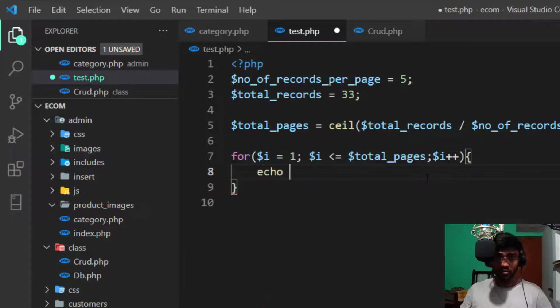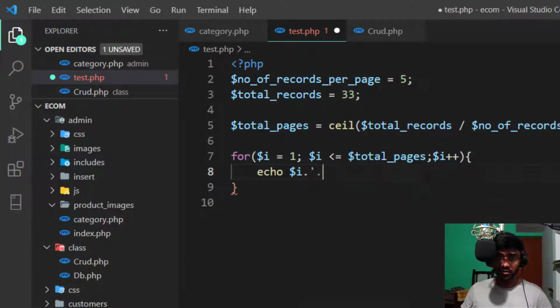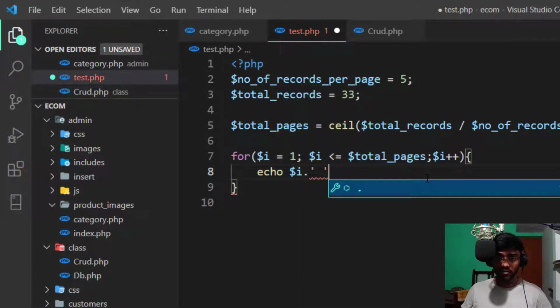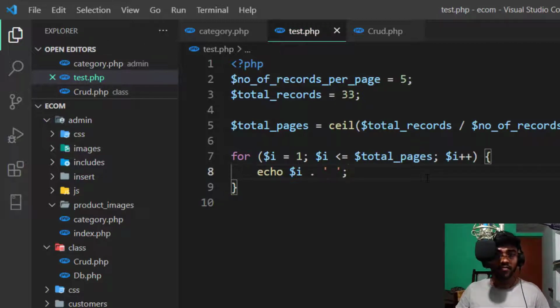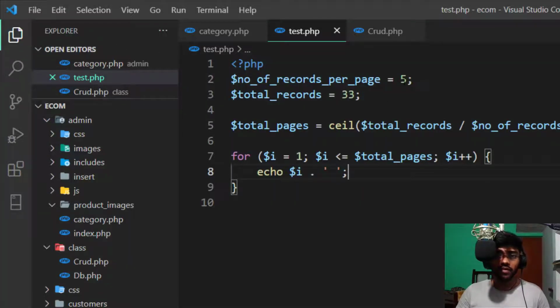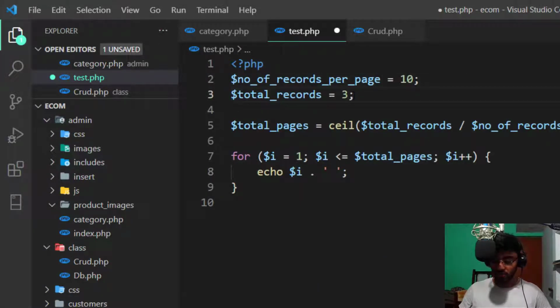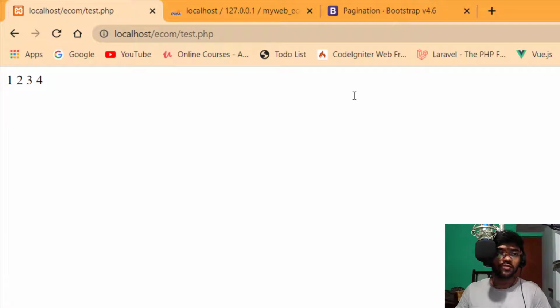And $i increment, and echo $i concatenated with a space. Okay, and refresh. Now we have seven pages. If I change the number of records per page, so I set it to 10 and refresh, now we have 4 pages. If I change it to 30, it must show us 3 pages.